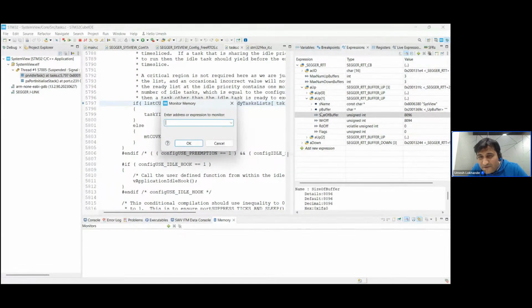So this buffer, follow my mouse cursor here. This buffer starts at this memory location. And I have to type it because I forgot to copy. So 0x2001369C. I hope this is right. Let me click on OK.